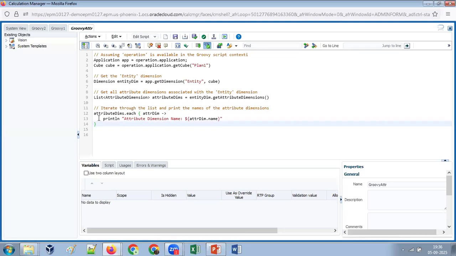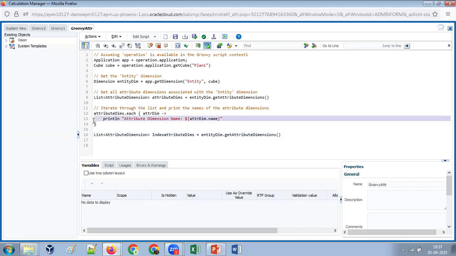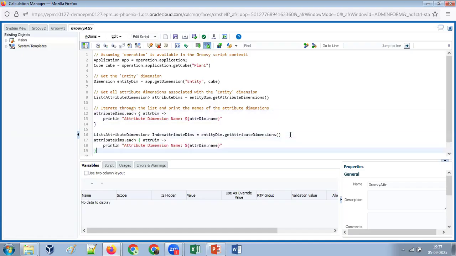Now the print expression will display all the attribute dimensions. This is the first method without argument. I can rerun the same again with an argument as well. Now let's run this with argument. Maybe you can change the name, index attribute dim. I just append index attribute dim. And again, I'm going to traverse through it. Right now we have only one attribute. Probably you can have multiple attributes.